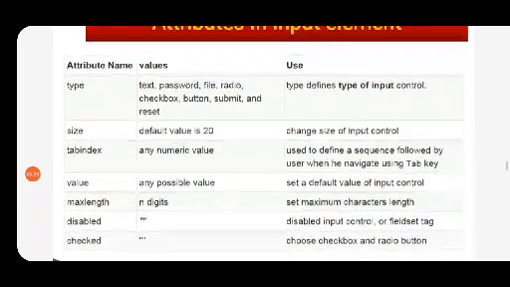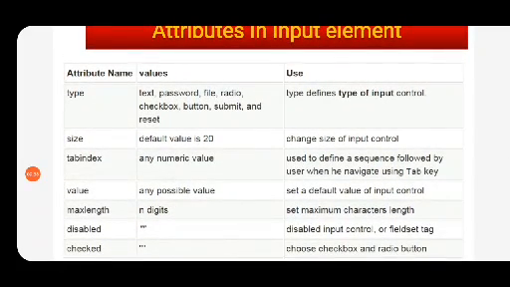Now let us see what are the different attributes of input element we can have. Type could be text, password, file, radio, and this type attribute is actually used to define the type of input control. Then size, you have already understood, it is used to change the particular size of input control. Then tab index, which is actually not there in the syllabus, but you should know, it can have any numeric value to define the sequence followed by the user, so that whenever you will be using your tab to move, you can use it.